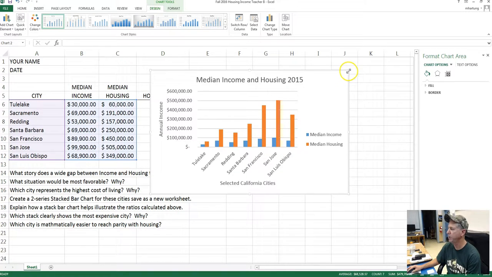All right, so now our chart is starting to reveal somewhat of an interesting story. And what's interesting is that the difference between income and housing for selected cities is different.